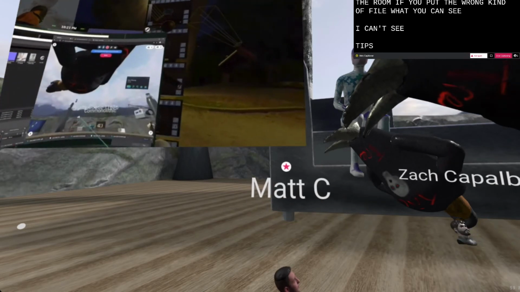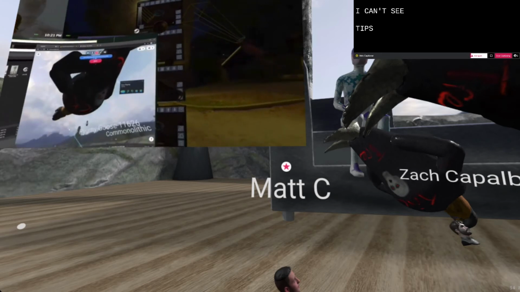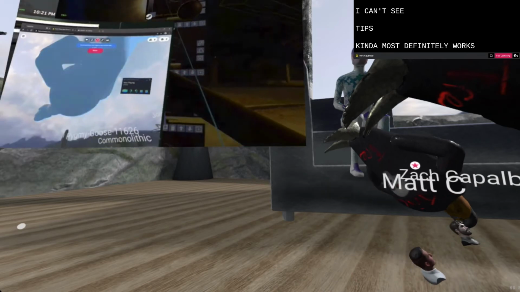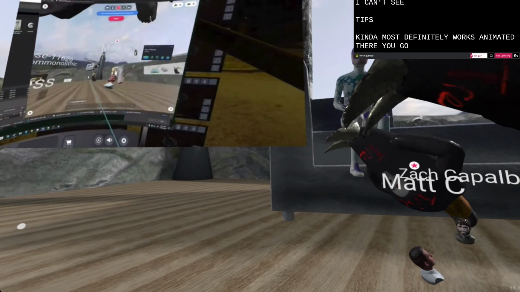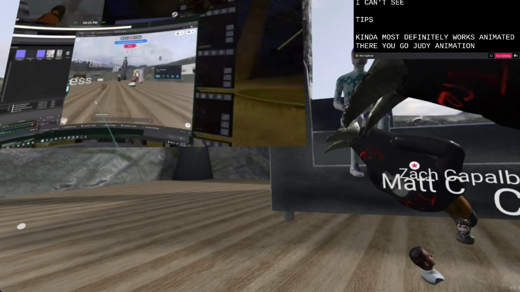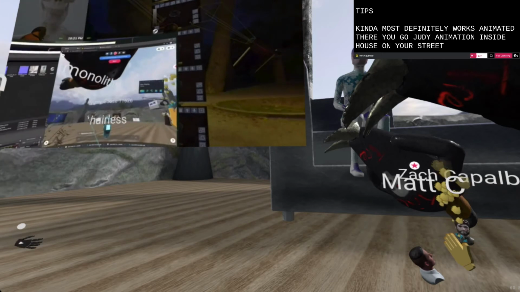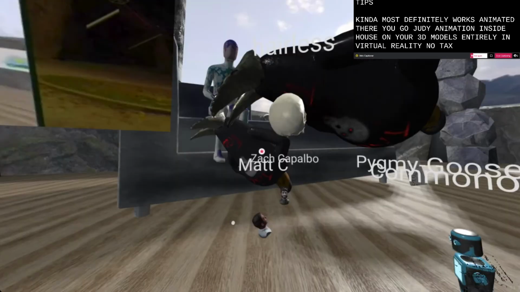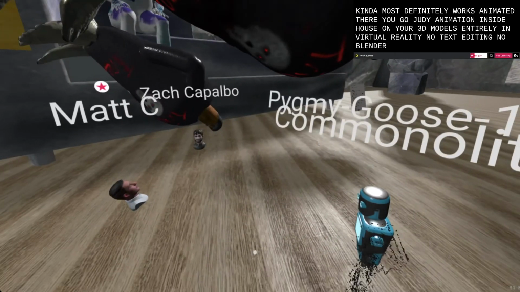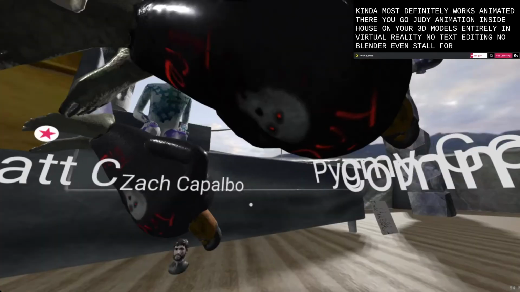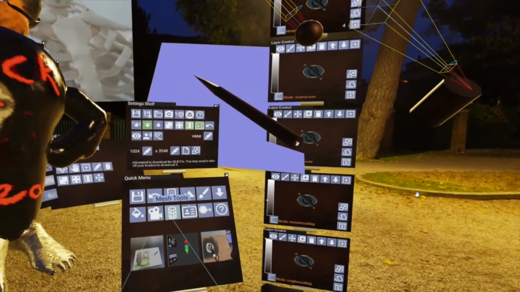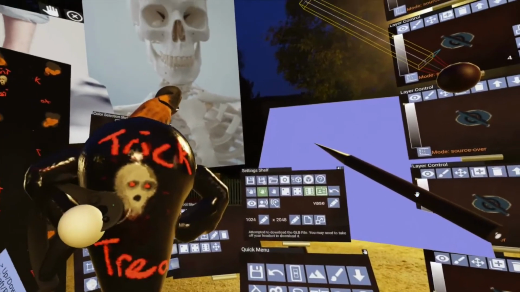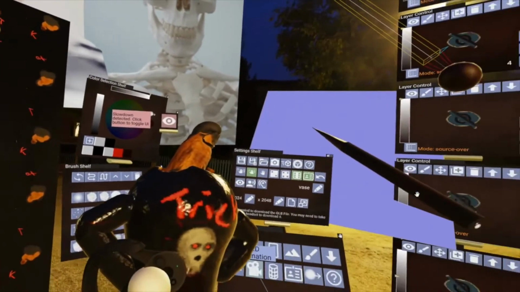Yeah, it's animated. Something worked. Kinda. Mostly. Yeah, it definitely works. It's animated. There you go. 2D animation into Hubs on your 3D models entirely in virtual reality. No text editing, no Blender even, just all virtual reality. Incredible tool. So I'm pretty happy about that. Good kudos to the Hubs team. That was a super clever idea with the UV scroll.